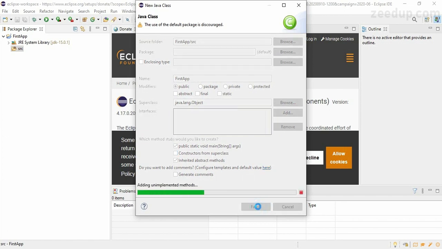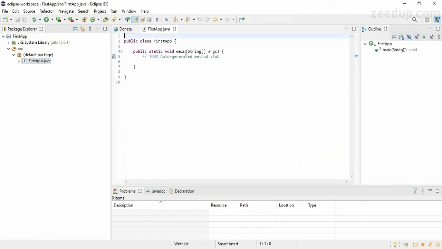Then you can simply click on finish. Then you can see the public class FirstApp and public static void main(String[] args) code is auto generated. So this is the advantage of an IDE. If you want to reduce your work, then you need to use an IDE. Your work would be reduced 10 times while using an IDE. Now, in order to go with the flow, we need the first program to be a Hello World program.